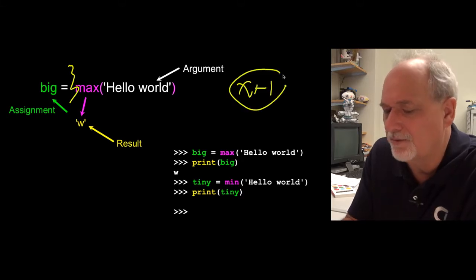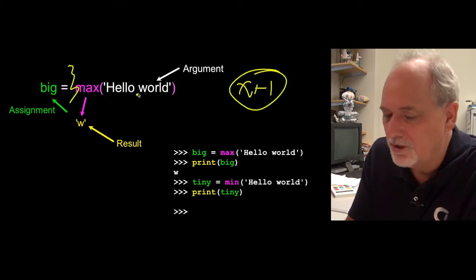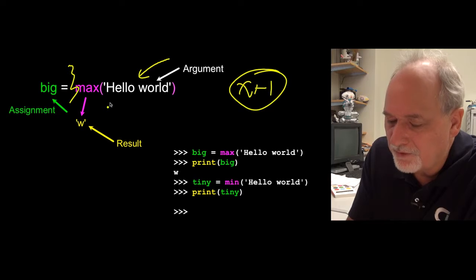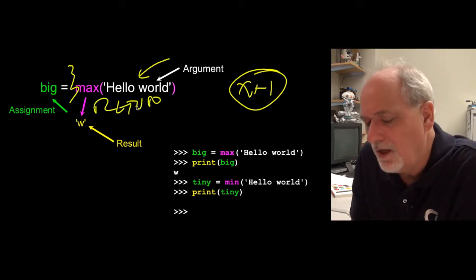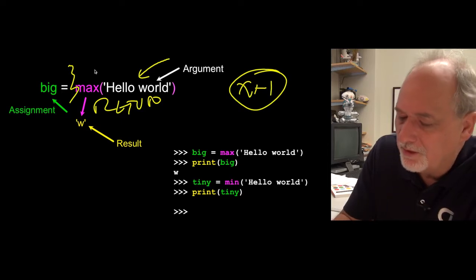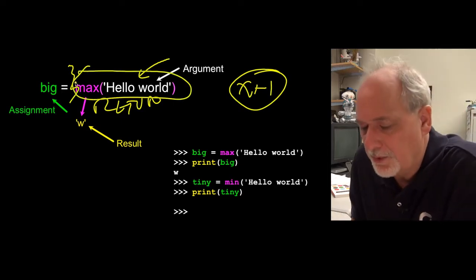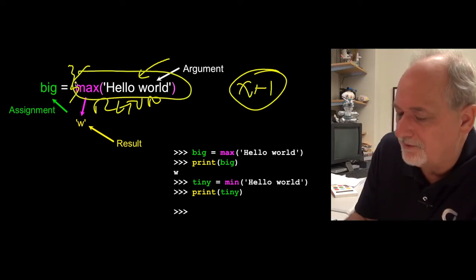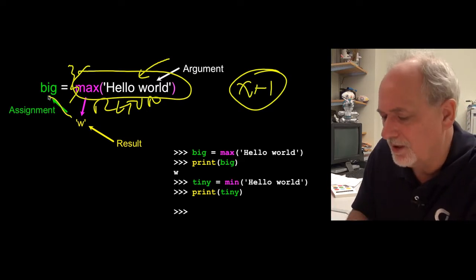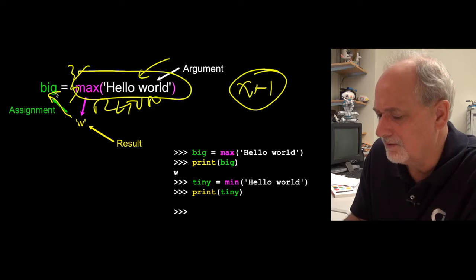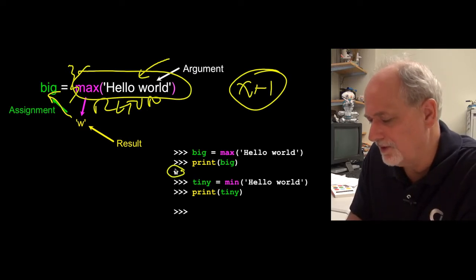It's something to evaluate. It runs the function code, passes in this argument, and then this residual value, this is called the return value, we'll look at this in more detail, becomes the result of this little bit in the expression, and there's nothing else. We could have, you know, w plus 1 or something, and then the w is what's stored into big. Okay, so we print big, and big is a variable that has the letter w inside of it.